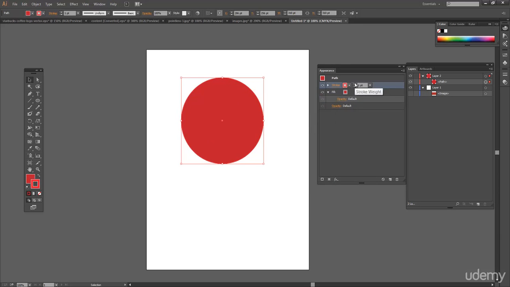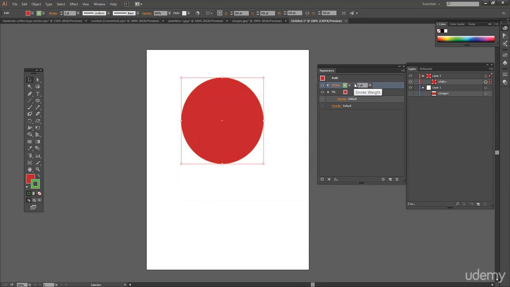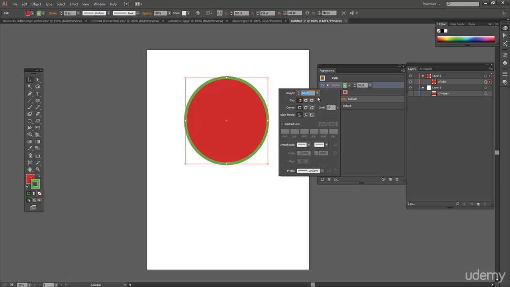Oops, that didn't work. Here we go, I got a stroke, a green stroke. I'm going to make that big. Let's do 10. All right, so now we have a green stroke that's at 10 and a fill that's this red color. Now we can go into the stroke. I'm going to click on the stroke and we can start changing the properties. For example, you can see that it's right on the line here.